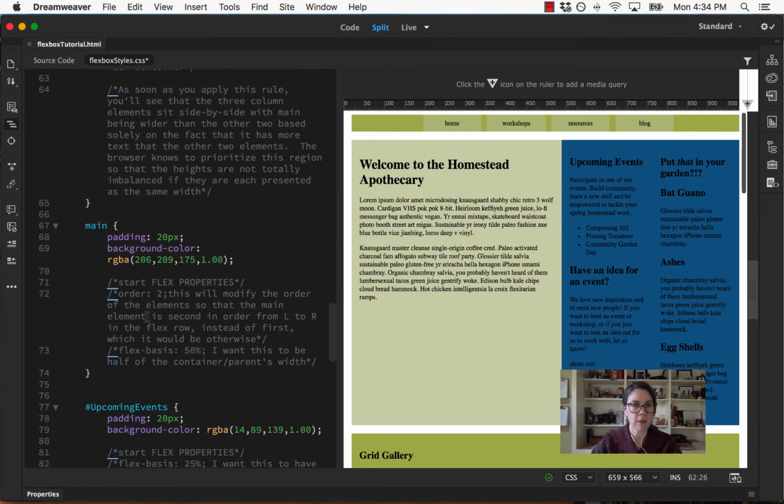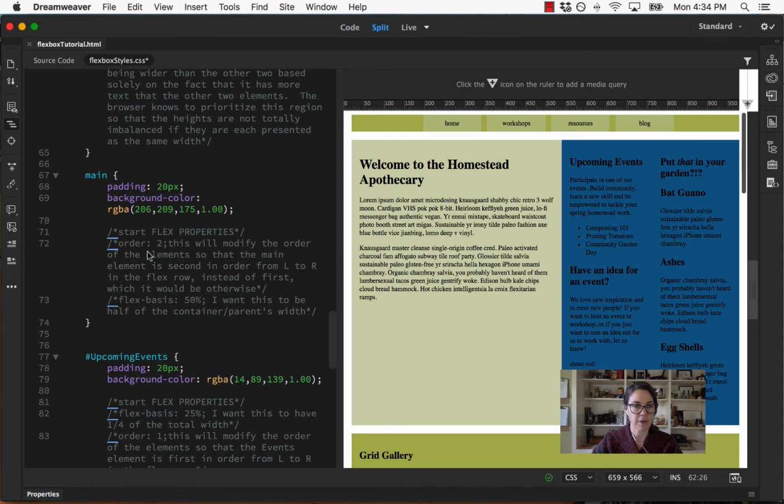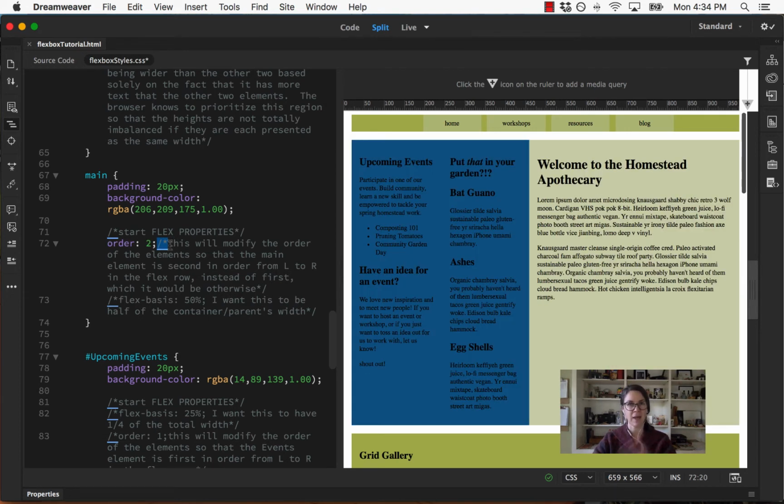Okay, so now we're talking about what we are going to be doing to main in here. So we're going to start the Flex properties. The first thing that we're going to do with this one is we're going to say, you know what, main, we need you to be second in line. So it has now a property of order and a value of 2. Let's go ahead and turn that on. When I do that, it moves it all the way to the end, which is maybe not what we expected to happen. So let me explain a little bit.